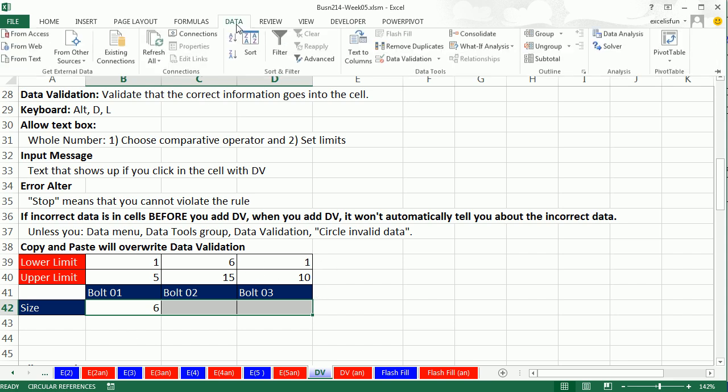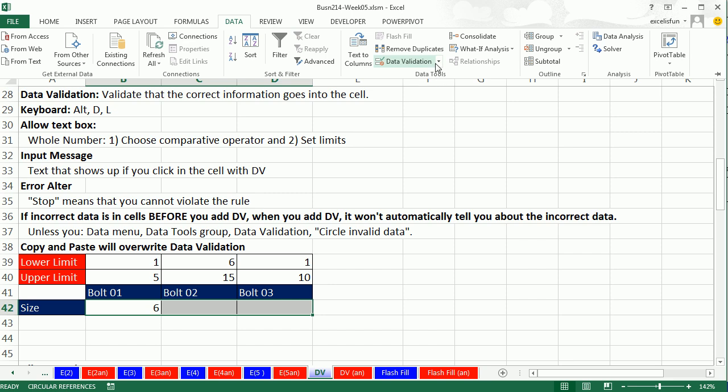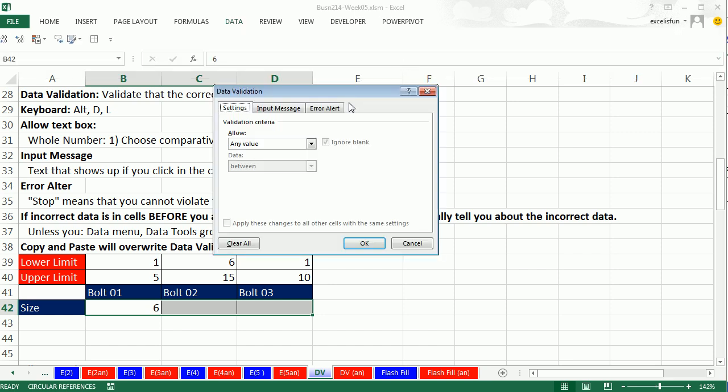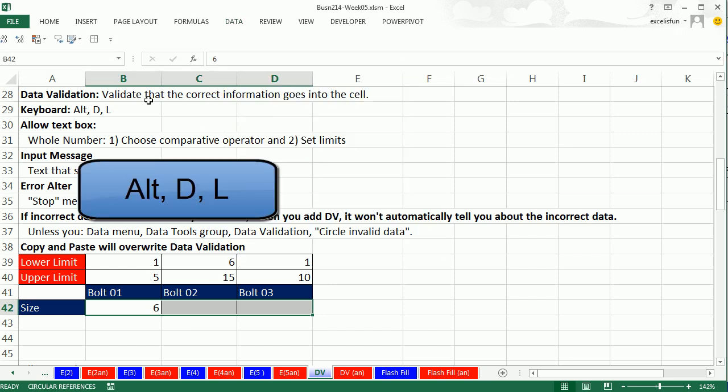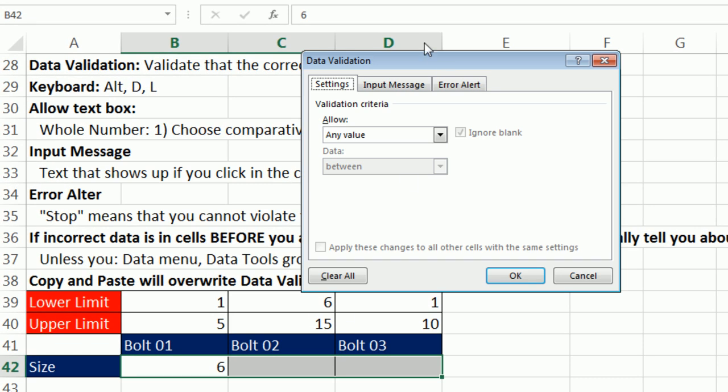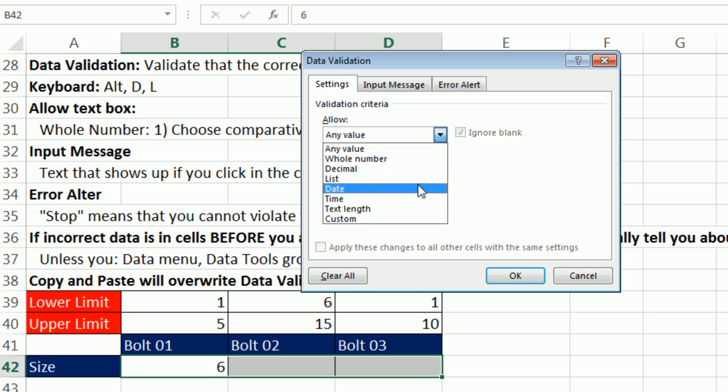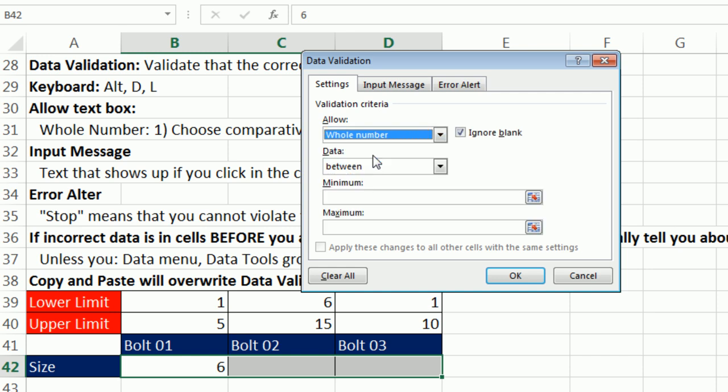Data validation is up in Data, Data Tools, Data Validation, click. Escape, the keyboard is Alt-DL. So Alt-DL. Now, by default, any value is allowed. Now, that makes sense, but we click this drop down, and there's our amazing list of all sorts of things. You can have whole numbers, decimals, a list, dates, times, text length, and even custom true-false formulas. So we're going to start and look at each one of these, whole numbers.